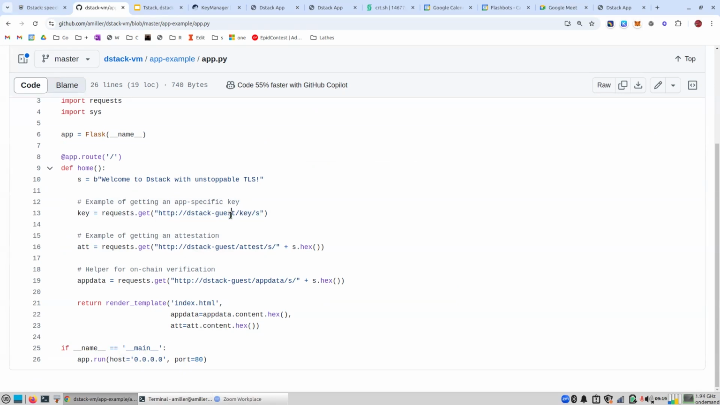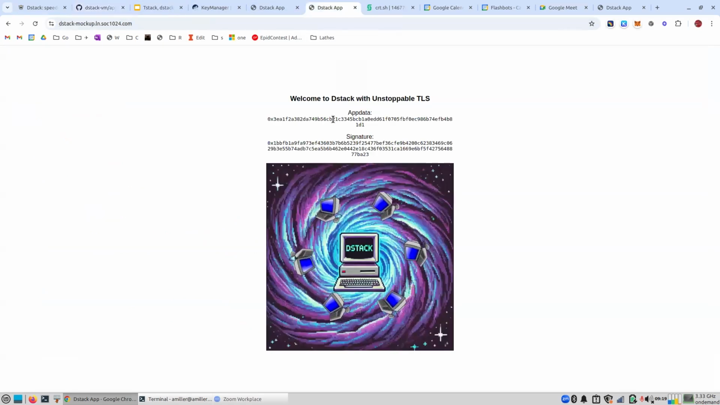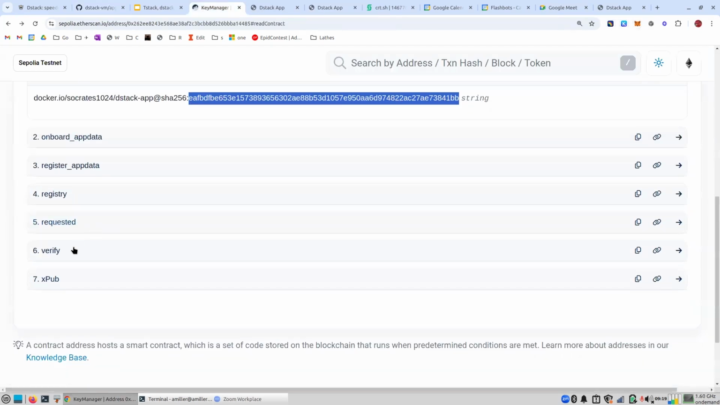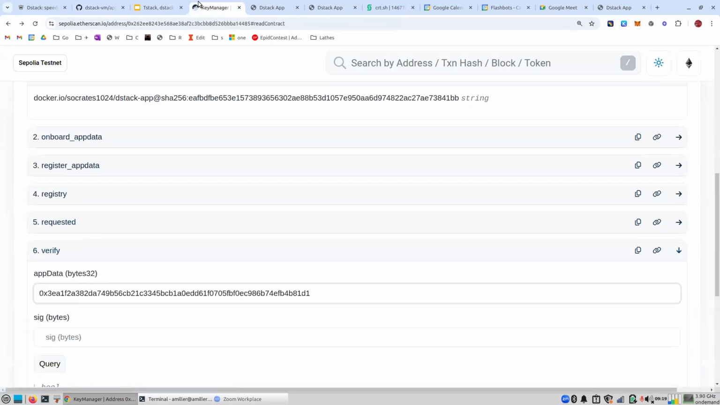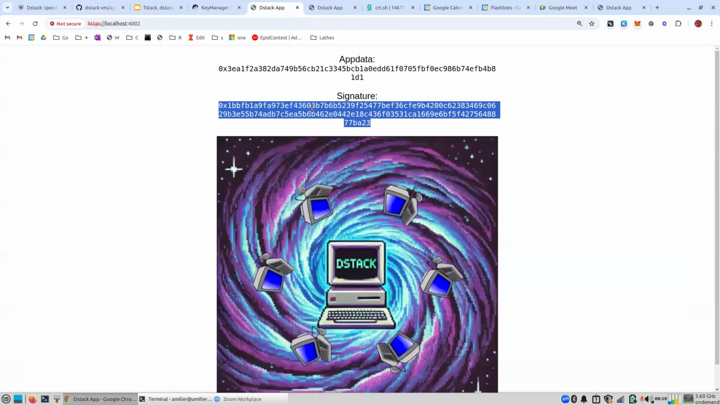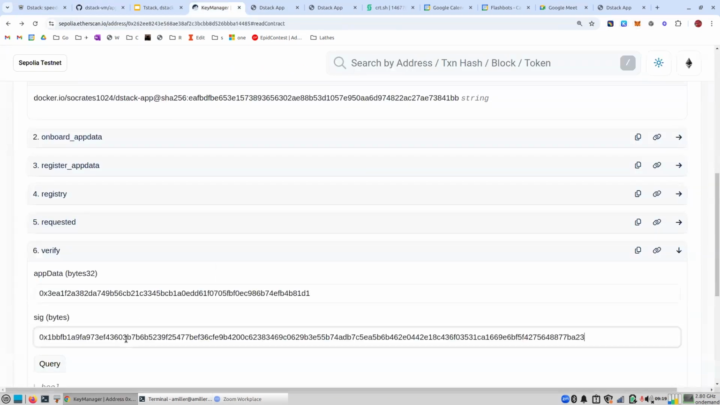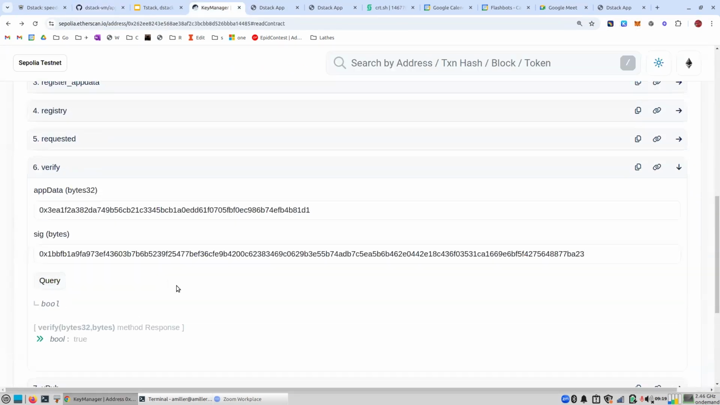So Podman is mapping this host name to a particular thing on the host. So this gets you an app-specific derived key, and you can get the app-specific EVM-friendly attestation. This is just signing a fixed message, welcome to Dstack, but that's what's being displayed here. And so I should be able to use this with the read contract to verify. If that was the digest of the message I'm signing, and that's the signature, that should check out.